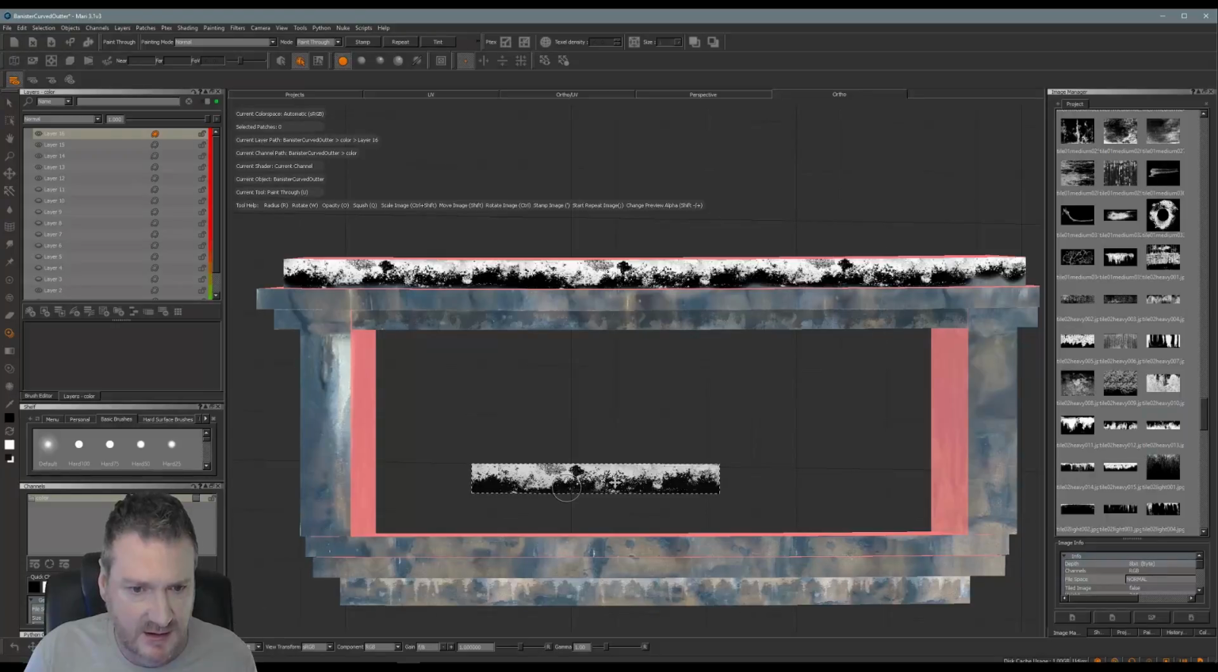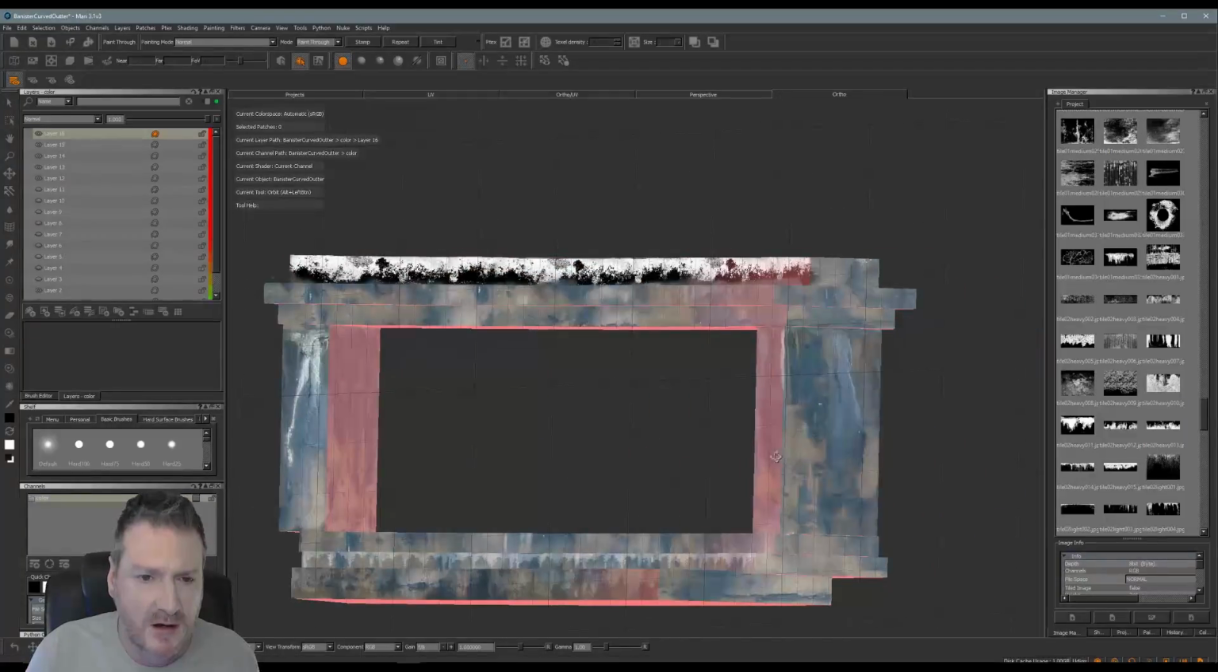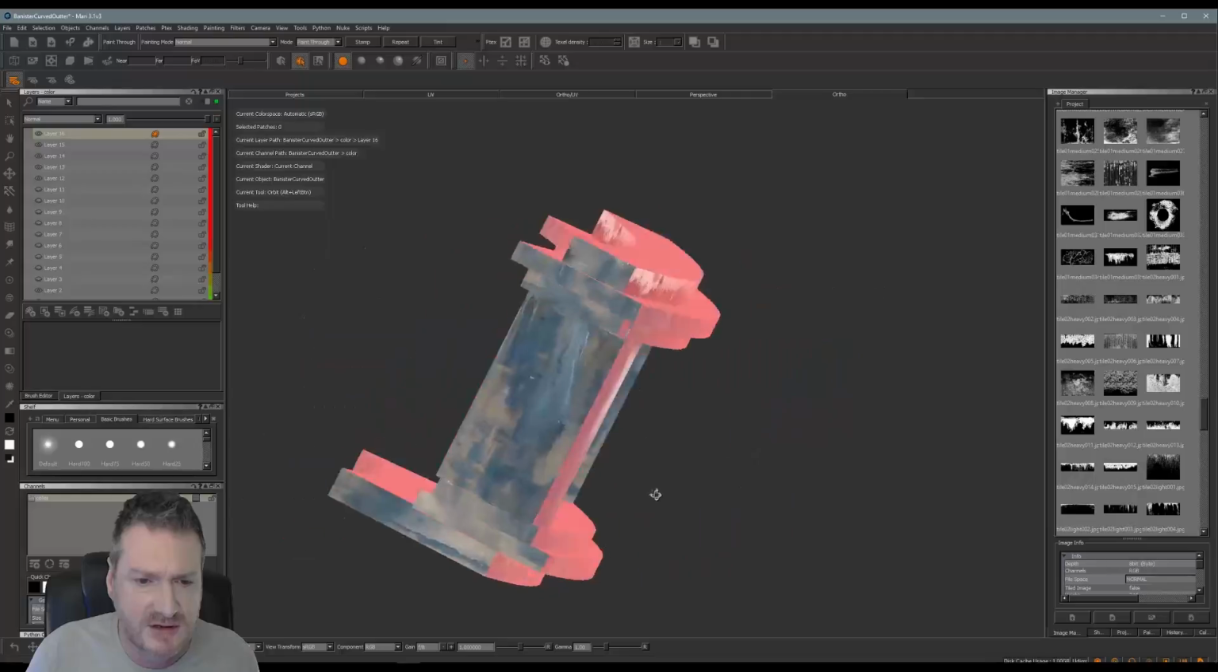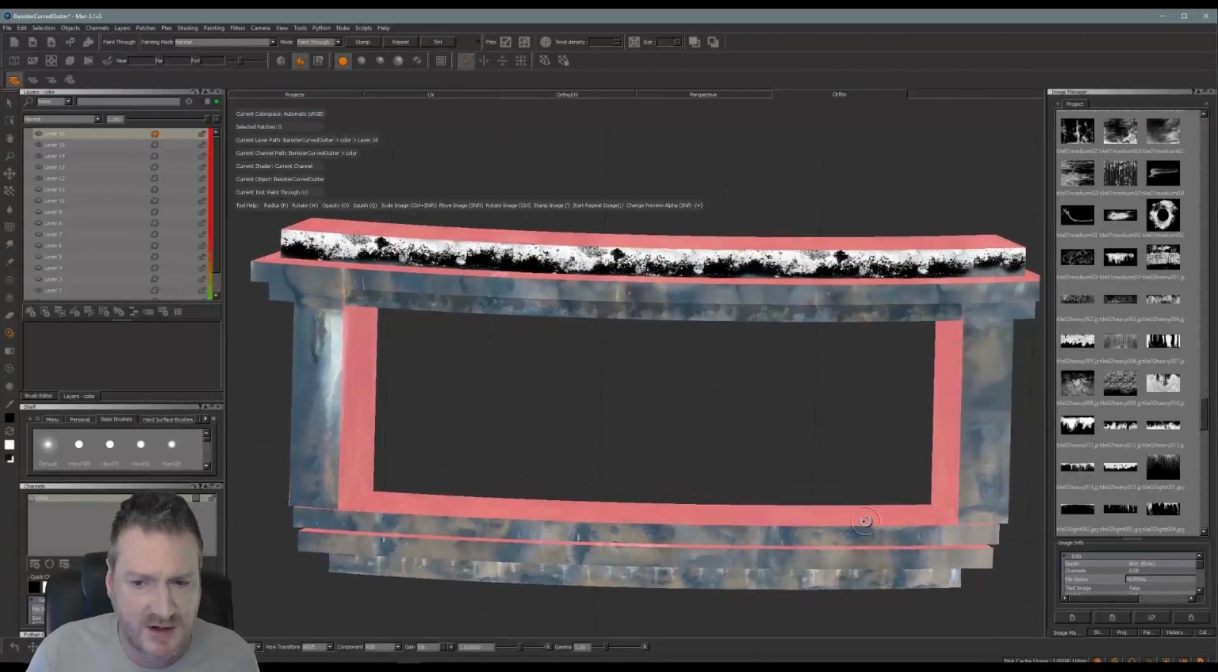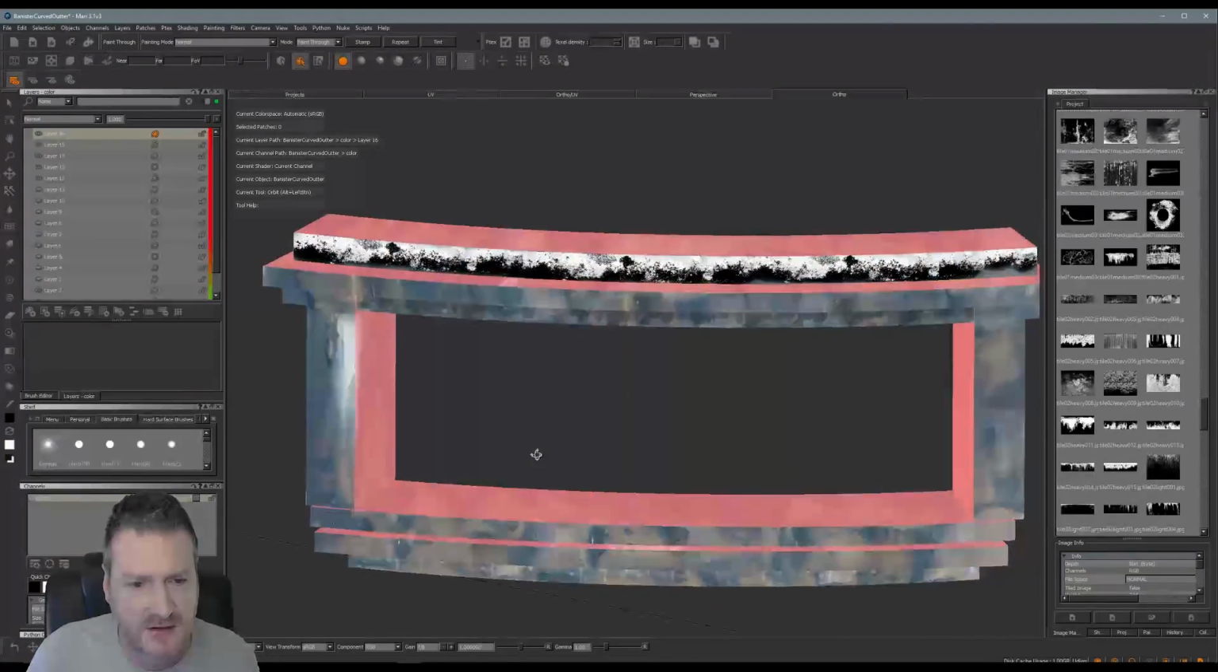Let's see here. Got the top on those ones with the white. That's right, I wanted to do this bottom one here, didn't I?